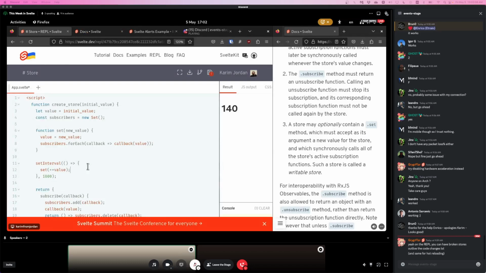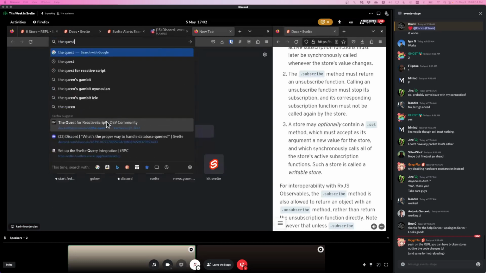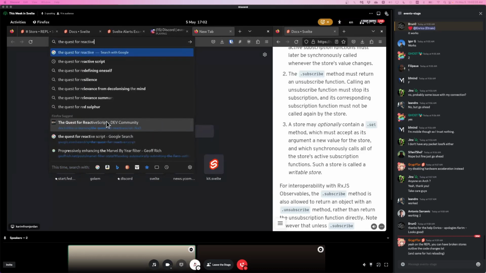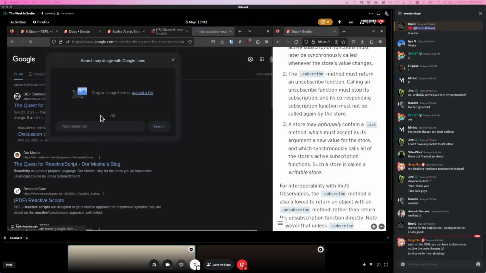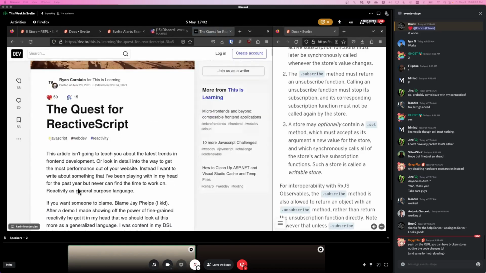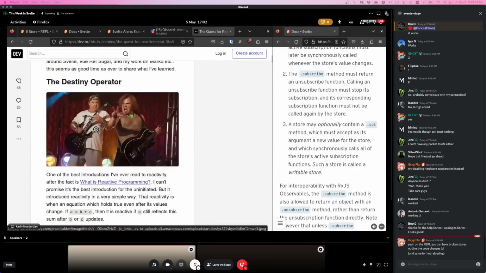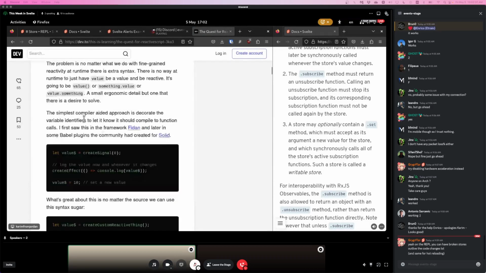There's an article, I think it's called The Quest for Reactivity, written by the creator of Solid.js. And he basically explains what reactivity is, how it works, and how most JavaScript frameworks implemented it.